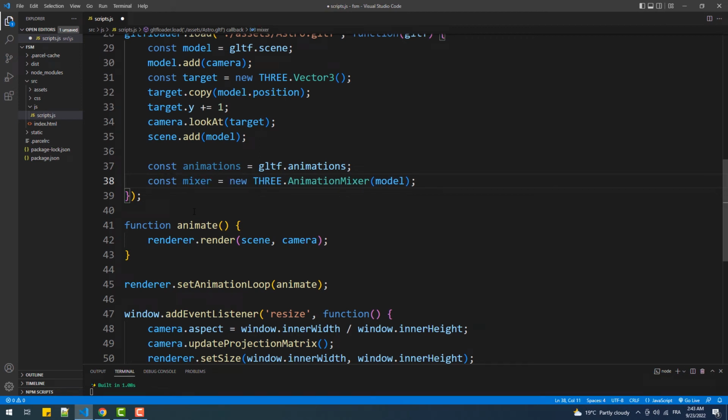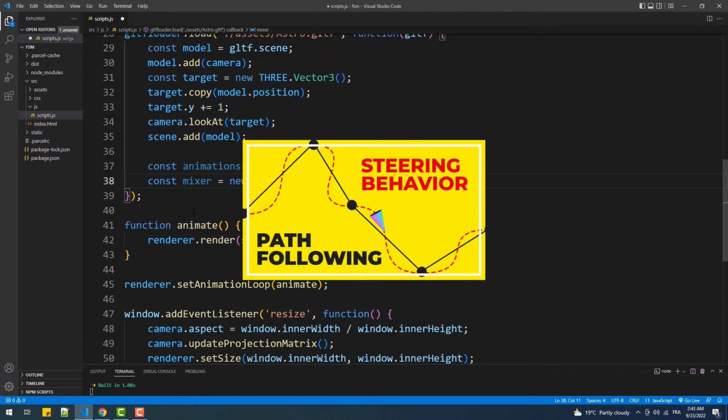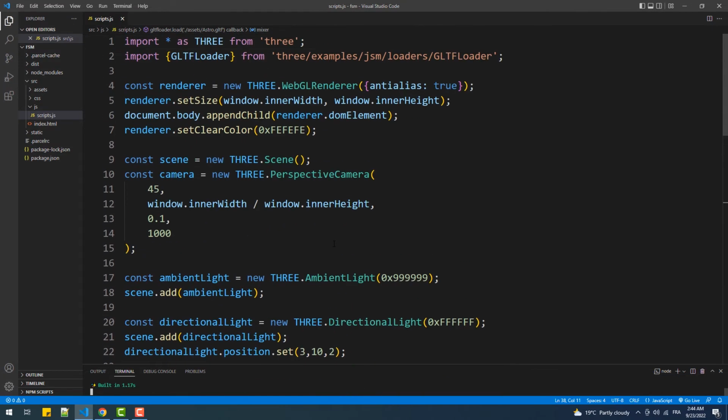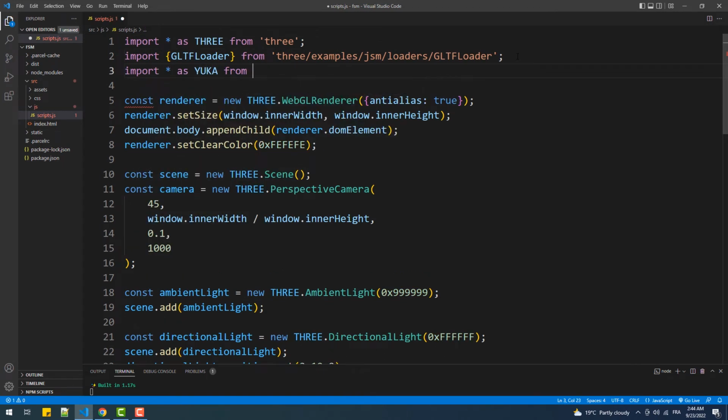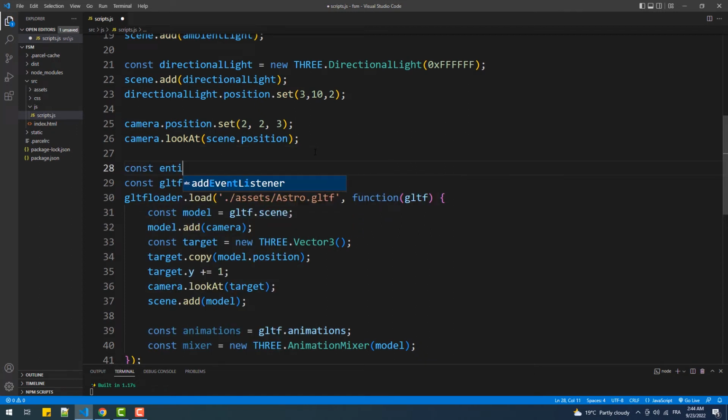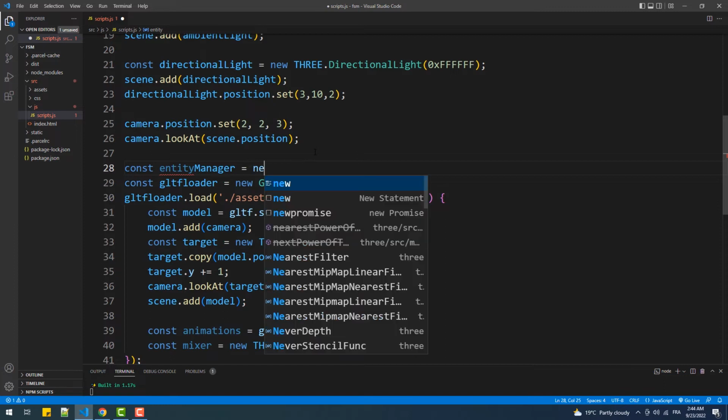That done, now to set a finite state machine for our astronaut, we need to install an AI library called Yuka. Having said that, if you don't have any experience with the library, you have to pause the current video and watch this one. So to install it, I'll type the following command in the command line, npm install yuka. Then we'll import it in our code. Now we'll create an instance of the entity manager, which you must know what it does if you've watched the tutorial I've told you about.